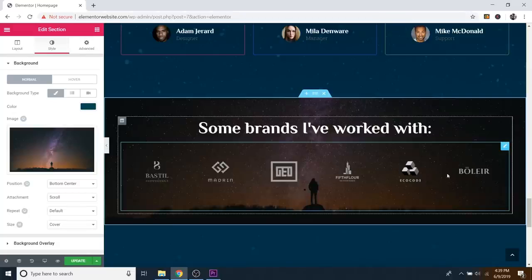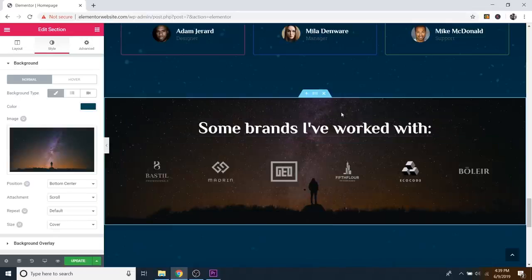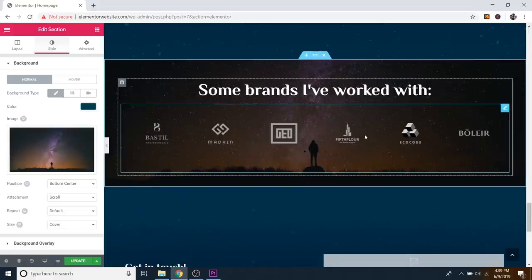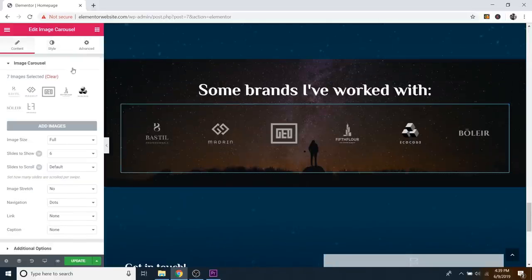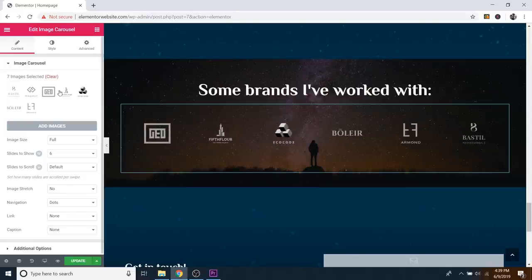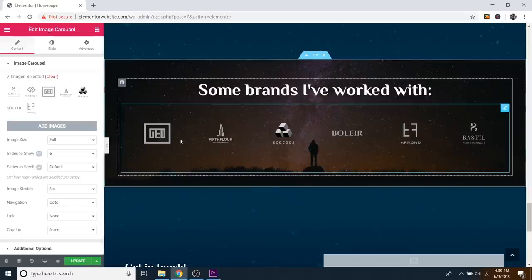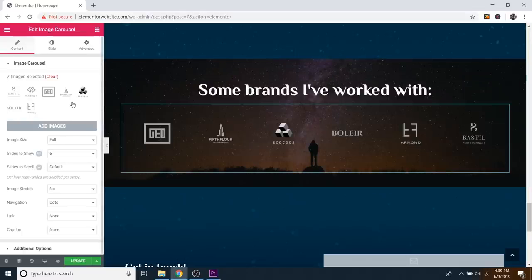And then you can change all of the icons in here if you've got other brands that you've worked with, or if you just want to get rid of this whole section, feel free to get rid of it. But I will show you how to change those now. So if you just go to edit, it's the same thing. It's a carousel. It works a lot like a gallery. So you can just clear these images and then add your own, but make sure that they are all the same size, or at least close to.